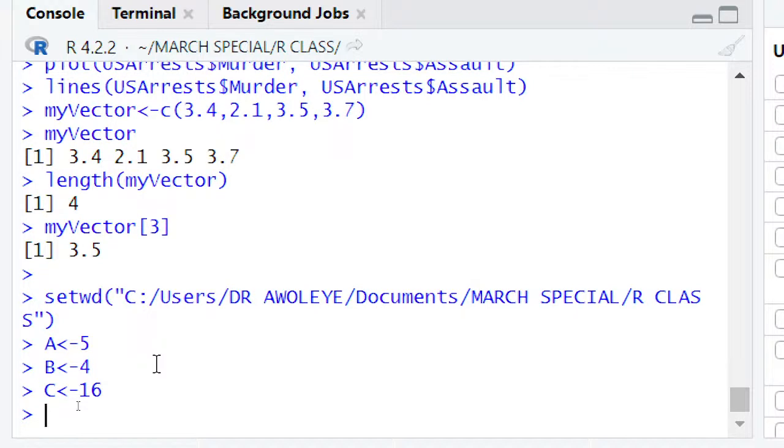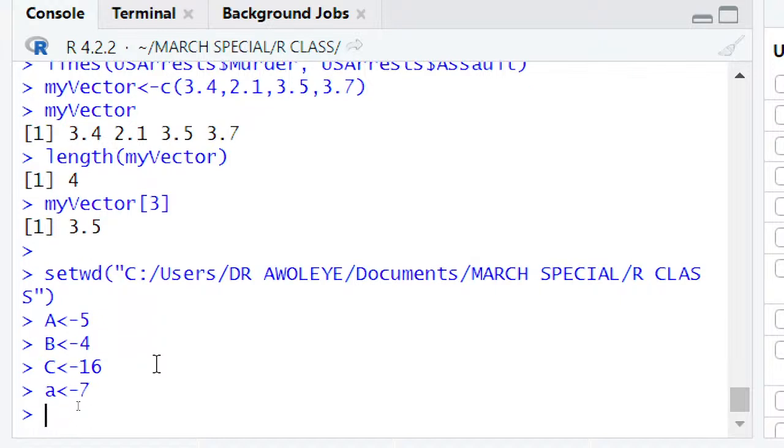So when you want to see the contents of your variables, and mind you, when you are naming your variables in R, it is case sensitive. So if I say small a now, small a is different from what I have stored in the capital letter A. Let me put 7 in this small a. So R will be seeing it differently. What I have in big A is different from what I have in small a. So it's case sensitive, and you have to note that. So I'm going to go on.